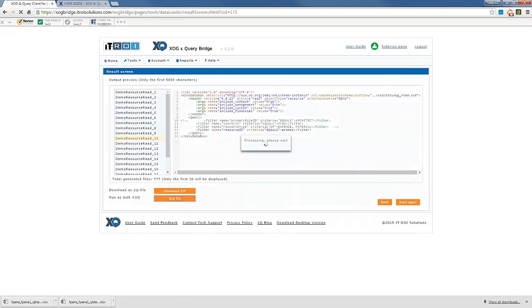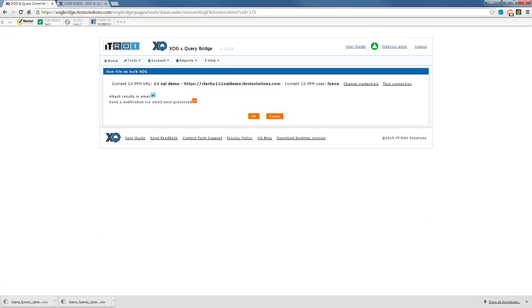So now I'm going to say I want to run this file, okay? And I want to attach the results in an email, and I want to send a notification once it's complete, and I click OK. So now this is going to build one XML file, one XML read file for each one of the records that are in that Excel file. Okay, and it's going to read those files out.